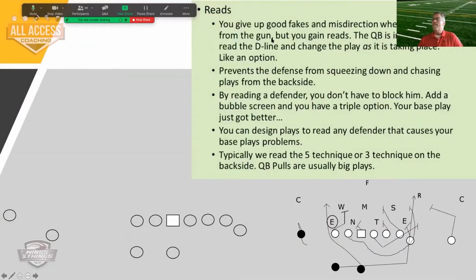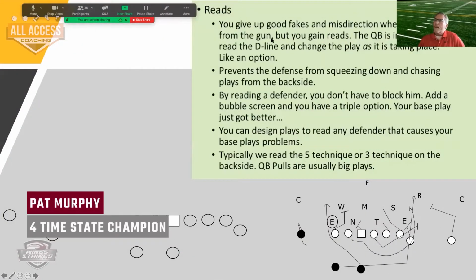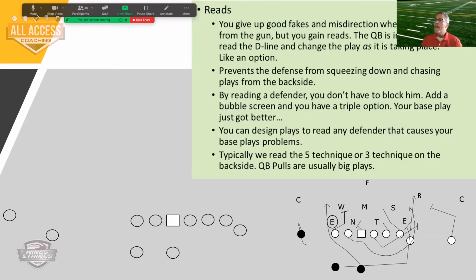All right, so the reads. You give up good fakes running from the shotgun, but you gain reads. Your quarterback is in a position to read a defensive lineman, so you don't have to block him. So that's big. You can turn it into a triple option. We also can add a bubble screen or an RPO, and you get all sorts of different options.